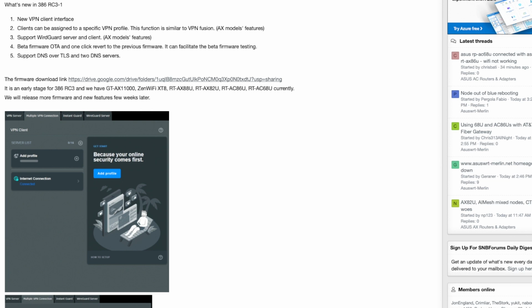So what we're looking at here is the Asus WRT 386, the release candidate 3 public beta. As we see here, there are 5 new features they're adding. The majority of these features are sadly only for AX, so that's Wi-Fi 6 or AX models, as you can see here. I'll quickly go for an overview of the 5 features and then we can go into details later.